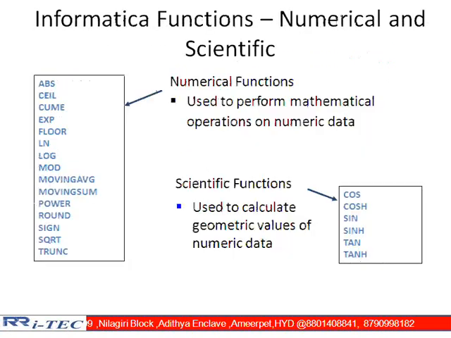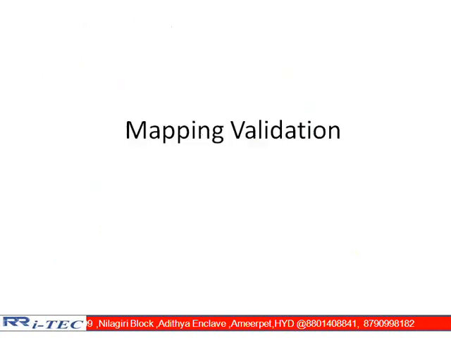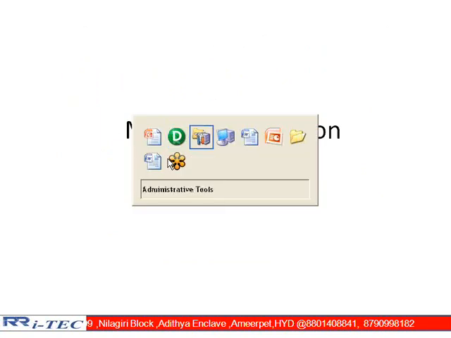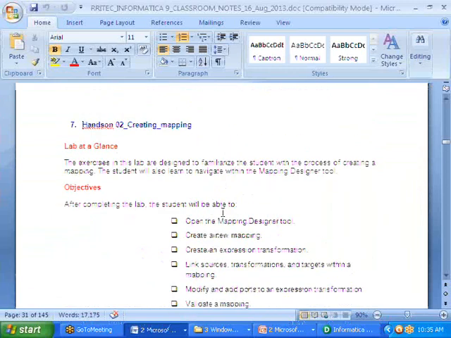These are all the different functions I have given here. Those things we will come to understand down the line. Okay. Now, let us go and try to create the mapping first. To create the mapping, we have one exercise here. Let us go for the creating mapping exercise.